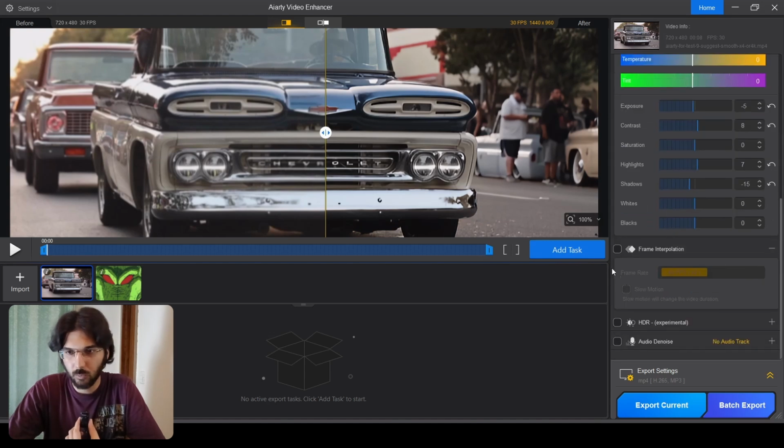So once this is done, we also have frame interpolation. So right here, this will allow you to change the frame rate. So for example, we had this at 30, and now you can see right here, we have this at 60. So this will change this output to 60 FPS. Right now, we don't need this. And of course, it also gives the option for slow motion. But right now, I'm just going to uncheck this because we just need to keep this at 30 FPS.